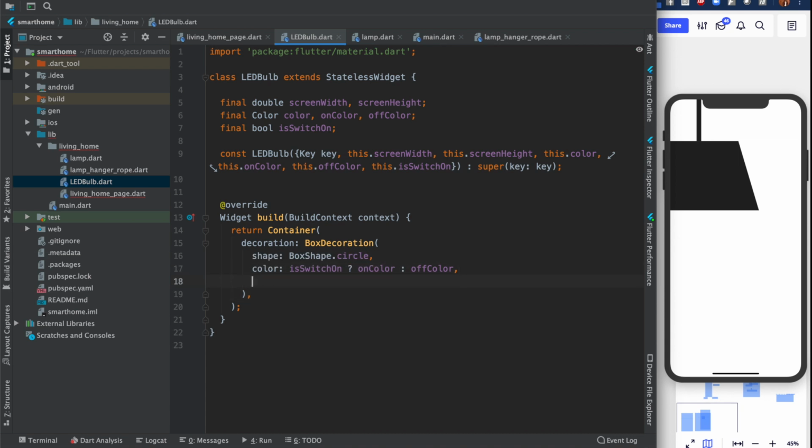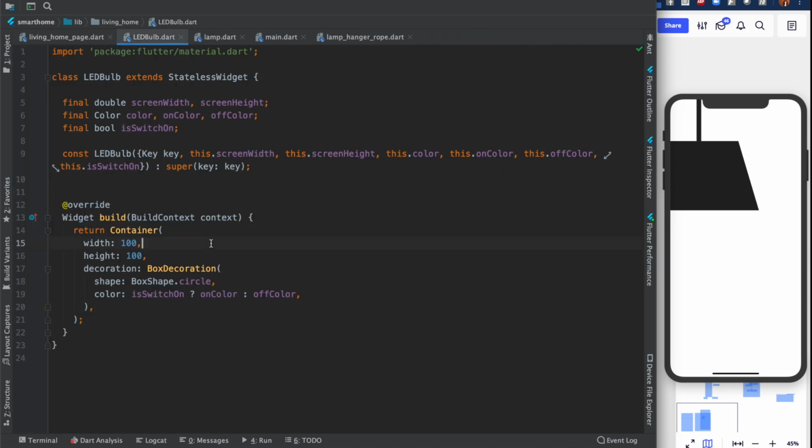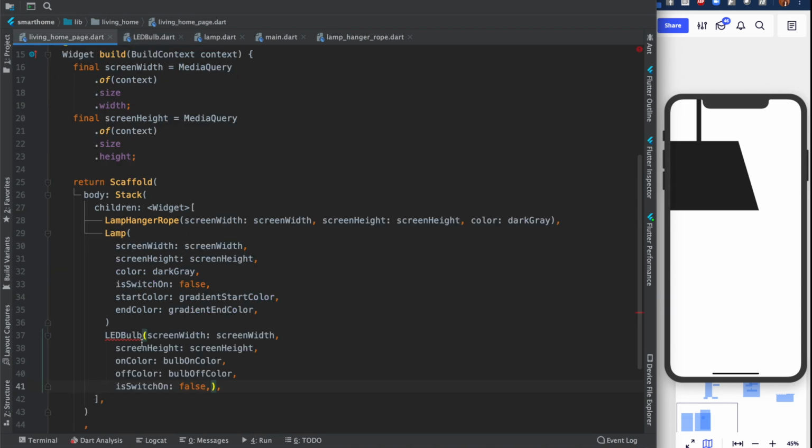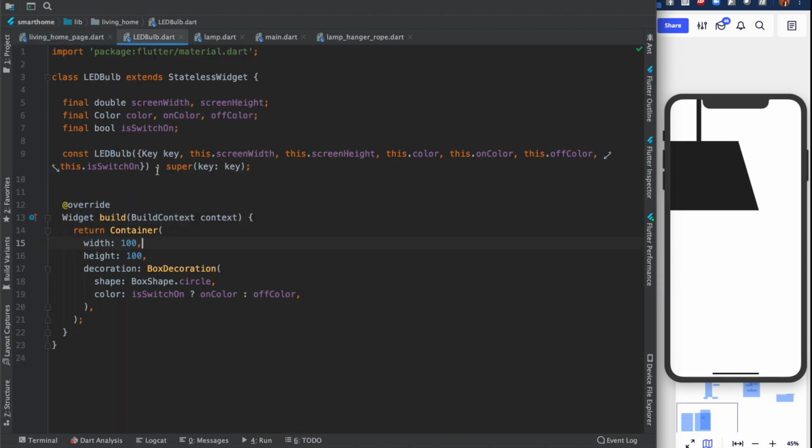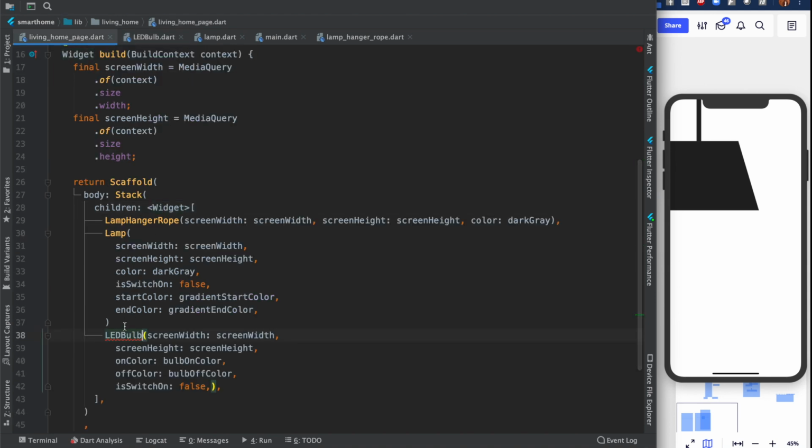And what will be the height? The width will be 100 for the container, because I need not pass this. I can decide it here itself, because we are not dealing with screen width and screen height. Of course we will be positioning it using screen width and screen height, but let's first draw it. So suppose we are running it now. Let's import it. Where is the bulb? It didn't import, so maybe my spelling is wrong. Okay, got it.